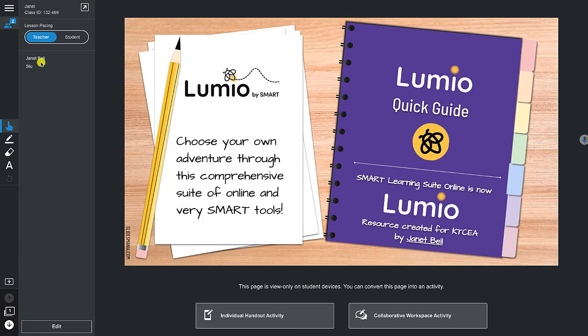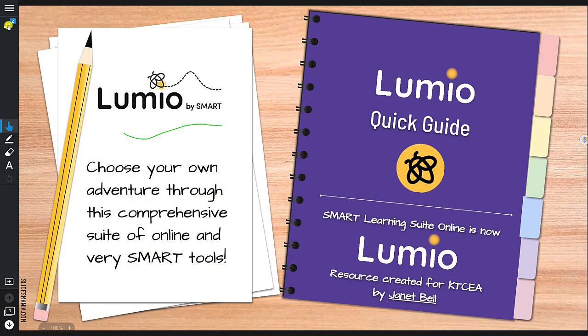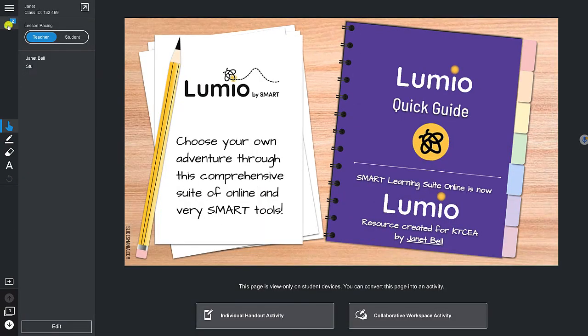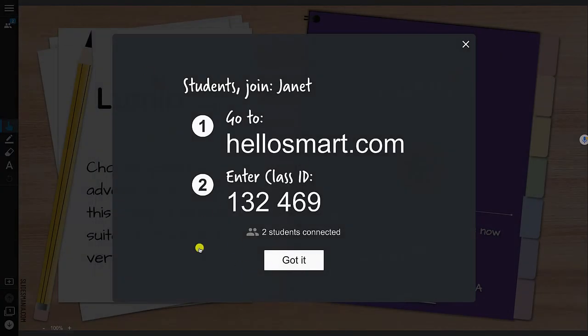If I click in here, you can see I now have Stu as another person who has joined my class. To close this sidebar, I just click on the button again. So think of it like a switch, on and off. And of course, if I wanted to give the class ID to more students, I would click up here in that little button, and this will pop up for them too. Got it.